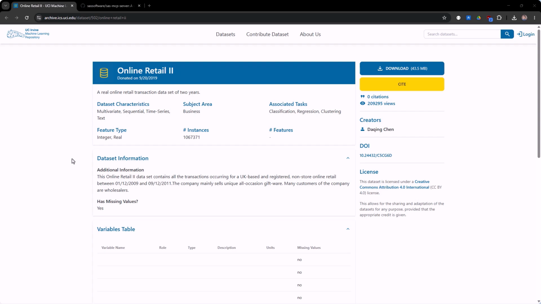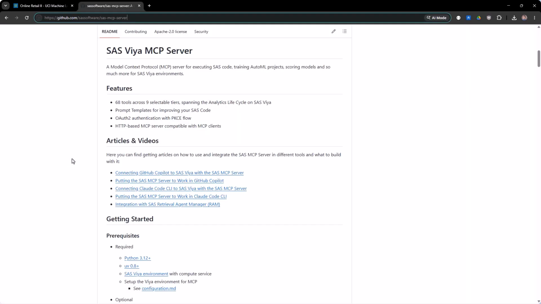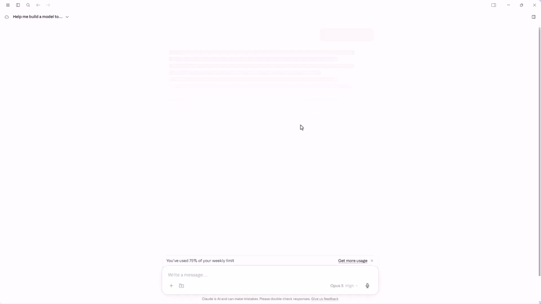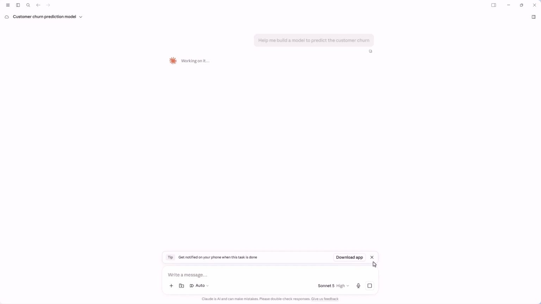In this demo, we will try and predict churn based on this online retail data, making use of the SAS Viya MCP Server, which is available as an open source project today. For this, we are going to be working inside of Claude Cowork, starting with a simple prompt to help us build out a churn model.